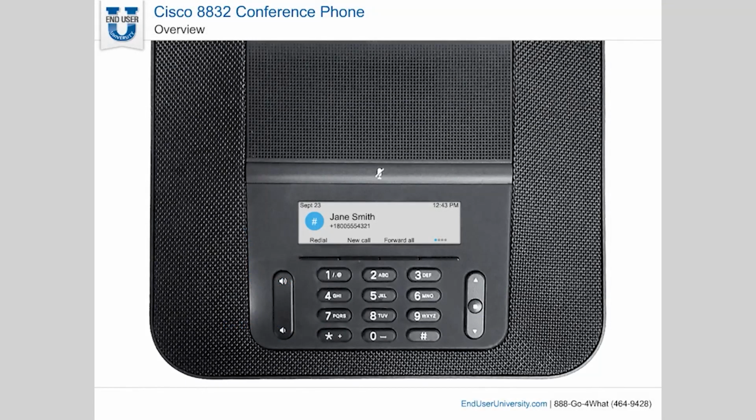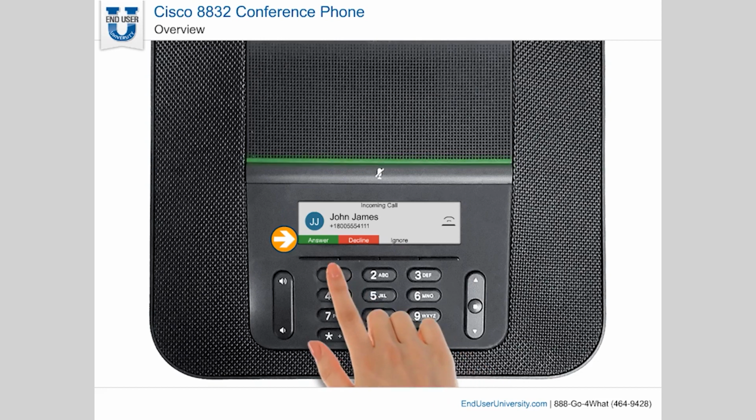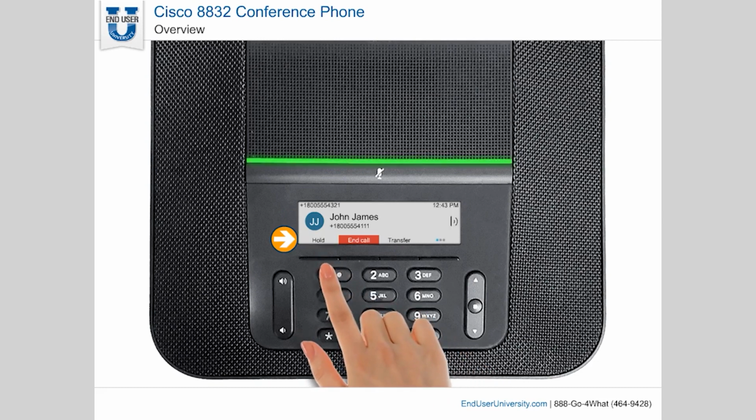IP Conference Phone 8832 is a full-feature conference station that extends your call handling capabilities. The speakerphone unit contains the display screen, which displays the date, time, your phone number, caller ID, and line and call status information. Soft keys perform a variety of functions and calling options and change depending on the state of the phone.